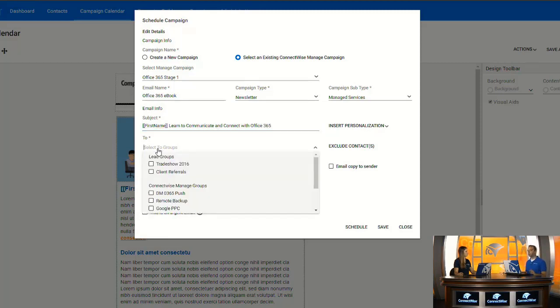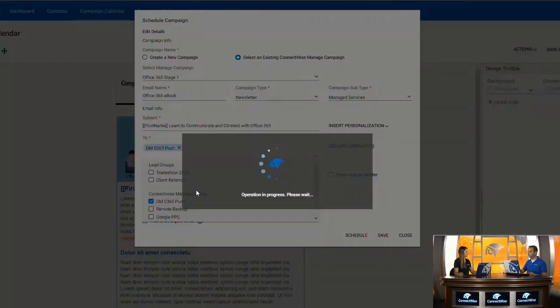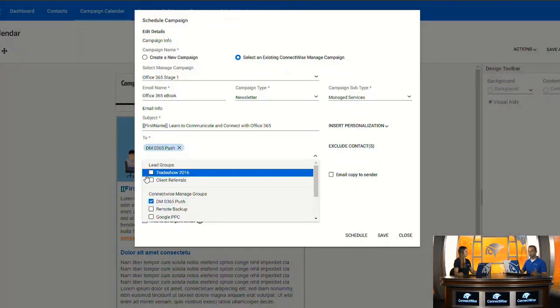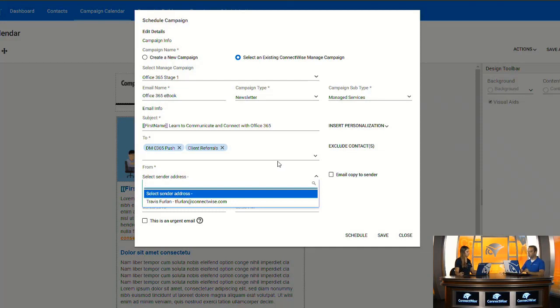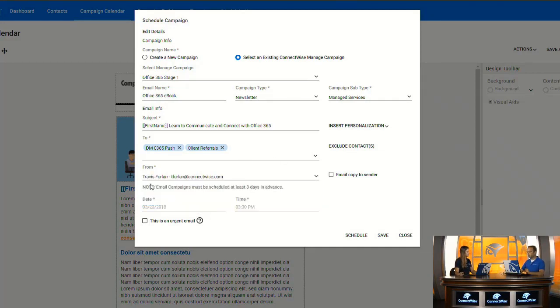Then we're going to choose who it's going to. Again, we have our Office 365 group already in here. And if we wanted to, we could do a mixture of lead groups and managed groups just by selecting the other ones as well. Like Nancy mentioned before in our business case, she's looking to upsell her existing clients and sell to brand new prospects. So she may have lead groups that are not in manage and people existing in manage that she wants to send this to. And then the from address, again, this is pulling from our admin screen of ConnectWise Campaign. So I'm going to select my from address. And then again, we're going to choose what day and time we want it to be sent out. I already chose on my calendar Friday at 3:30, so that's automatically here for us. Then we're going to hit schedule.